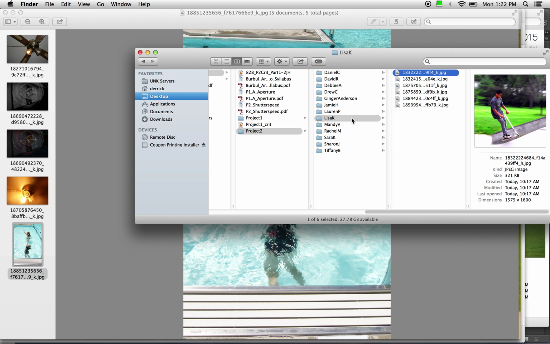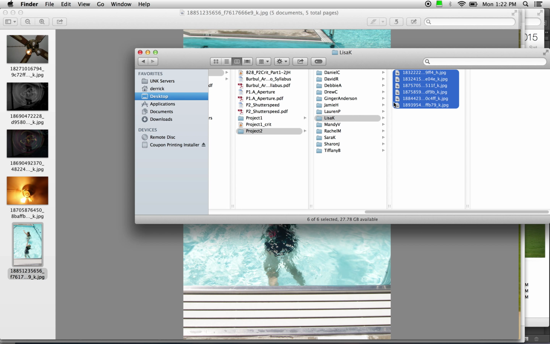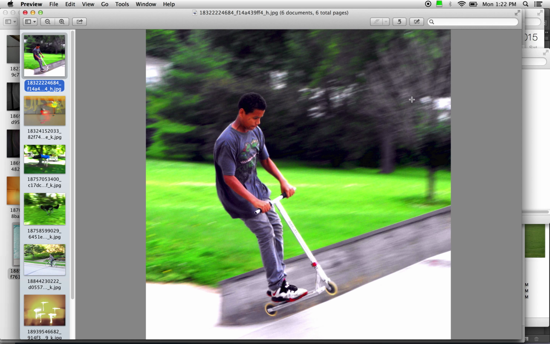All right, let us move along here. We shall look at Lisa's images. I like this panning photograph. I like how the background is fuzzy and blurry, and the figure is very sharp. That really helps me put an emphasis on him.